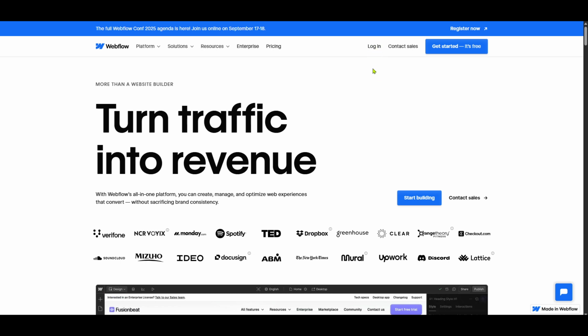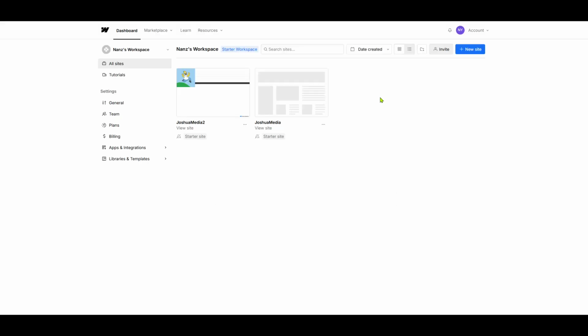Now, take a moment to familiarize yourself with the layout, as this is your central hub for managing all your projects. On this dashboard, go ahead and click on the project you want to work on. Each project is typically displayed in a tidy format, making it easy to find what you're looking for.